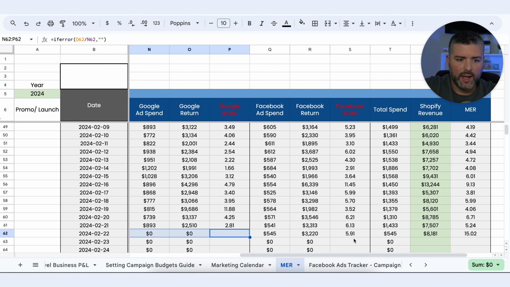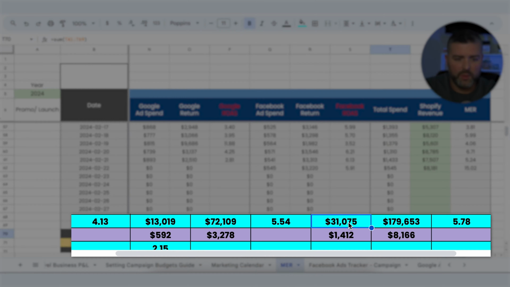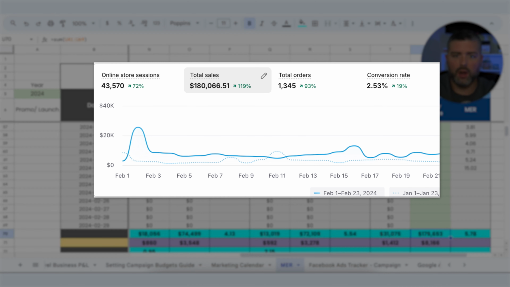Right now, we are averaging a 5.78 MER. The marketing efficiency ratio, which is the total amount of revenue divided by the total spend. Right now, we're at a 5.78. Once we put the Google numbers in there, we'll be at a 5.58. So looking at that, business is completely scalable right now. We've spent a total of $31,000 to make a total of $180,000. It's time to turn up the dial. Right now we're waiting on inventory. It's going to come next. It's a super exciting time for this brand.